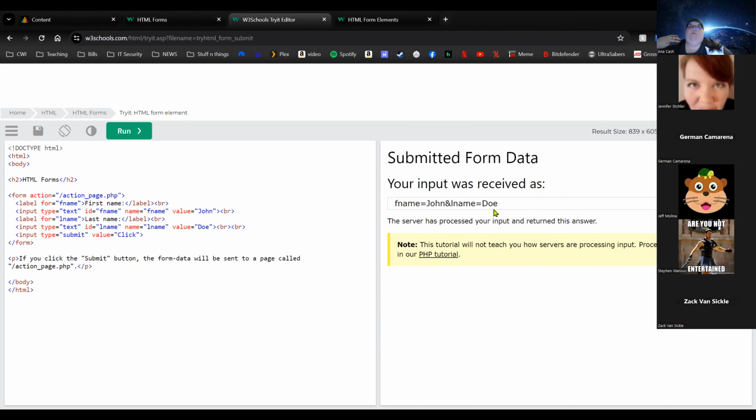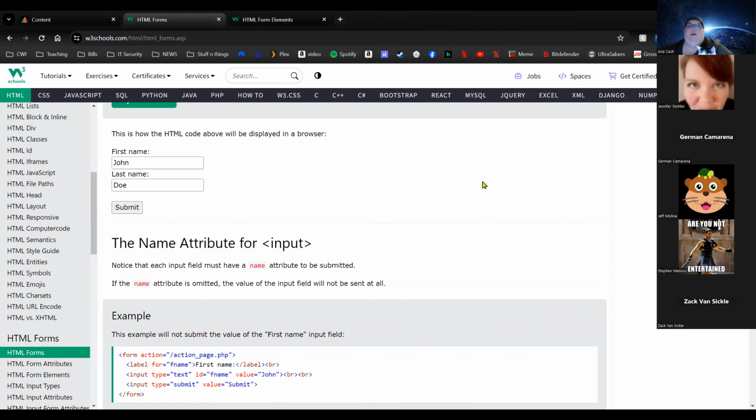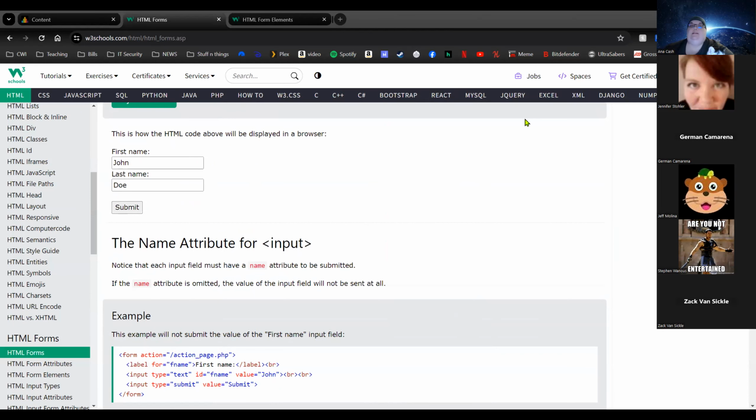So if you wanted to put this into a database, you would have to enter different sections in there for like SQL and things in order for this information to go into those tables. So right now they're just showing you the basics of how that works instead of how to bind it with the database. Does that make sense? Okay.